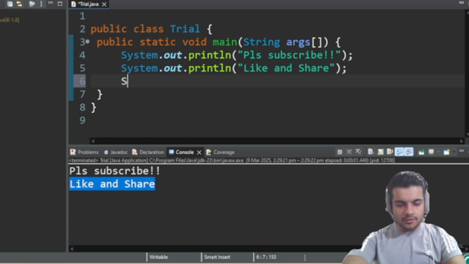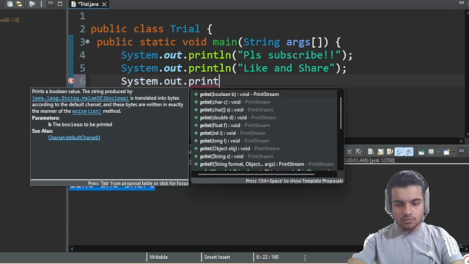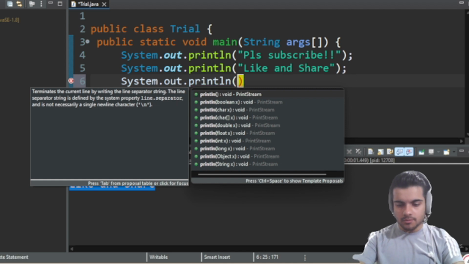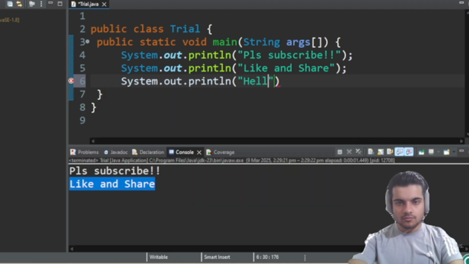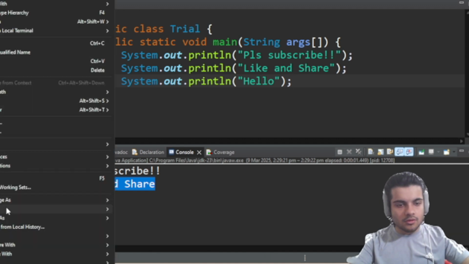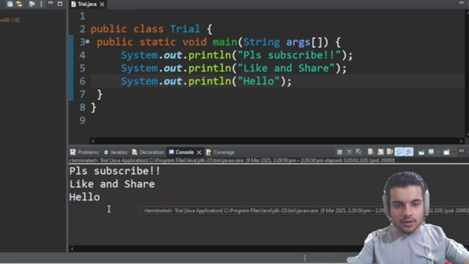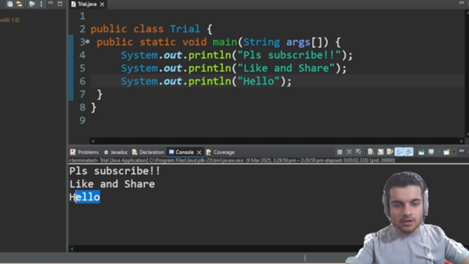I can add something more, like system.out.print, something more, like hello. So it's gonna also print hello on the next line. Exactly. So we have please subscribe, we have like and share, and hello. So yeah, this is if you want to print something inside the double quotes.